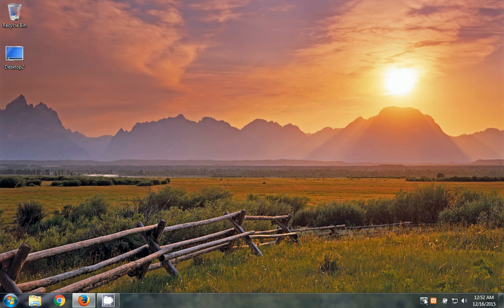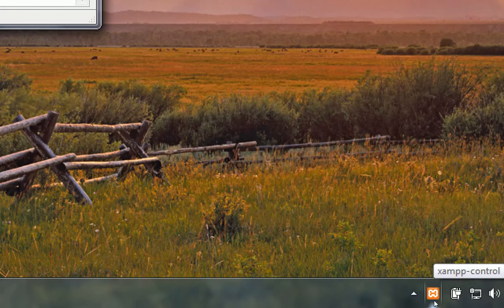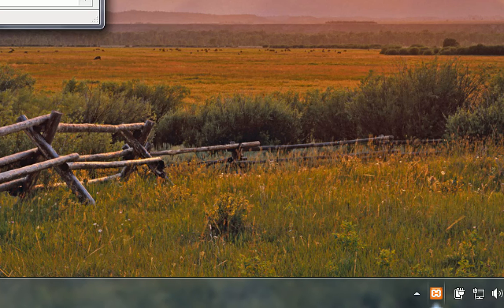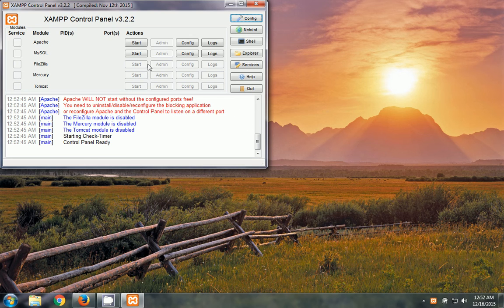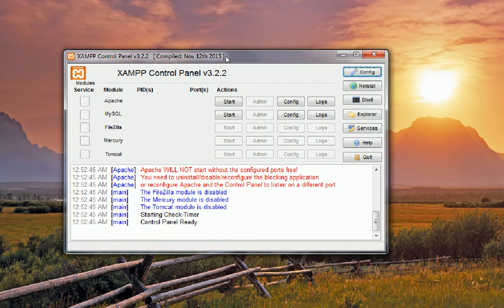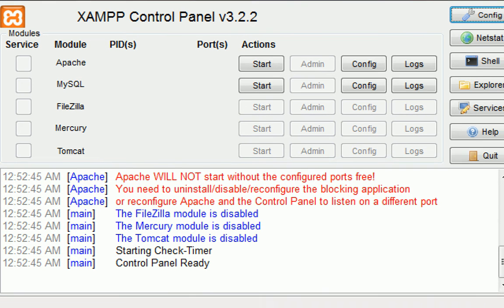As per your information, I will tell you, there is an icon like this, X. That is your Xampp control panel. This is the Xampp control panel. There are service, module, PID, ports and actions. If you want to start Apache, click on the start button. If you want to start MySQL, click on start.